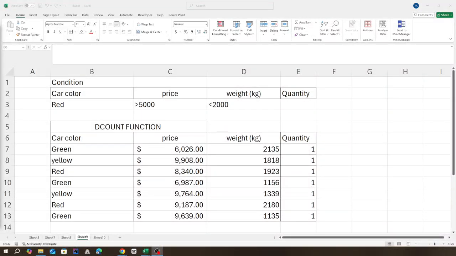So in this video we are going to talk about the DCOUNT function inside of Microsoft Excel. This function will count the cells that contain a number in a field of records in a certain list or a certain database. For this purpose I have created this little table right here that contains all the elements that we need in order to run this function.